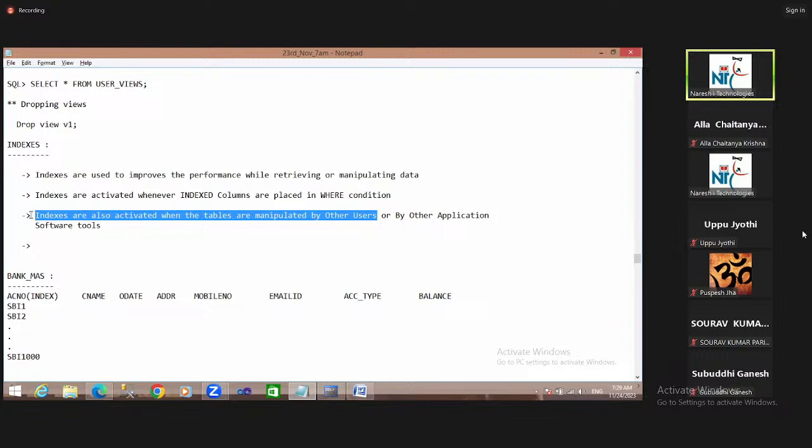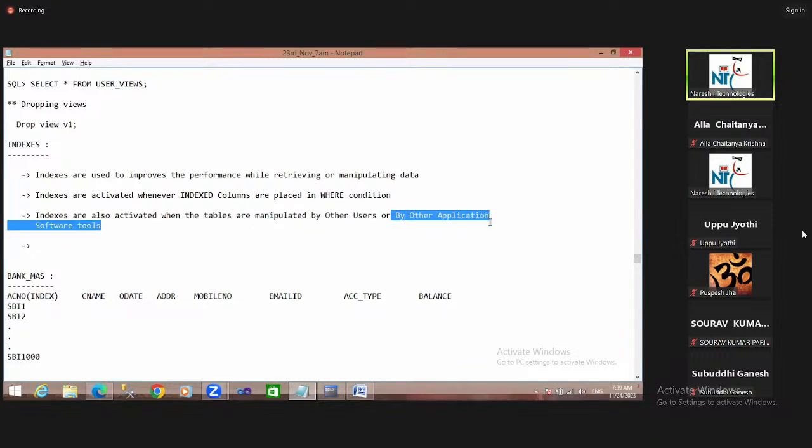My table is a bank master table. In my bank master table, on account number, I add the index. Okay, I grant my table to my colleague. My colleague is also accessing my table. He can also see the performance because my colleague is accessing my table. Right or wrong? In my table, the index is already there. The index is activated. Whenever your table is accessed by other users, your index is activated, or by other application software tools.